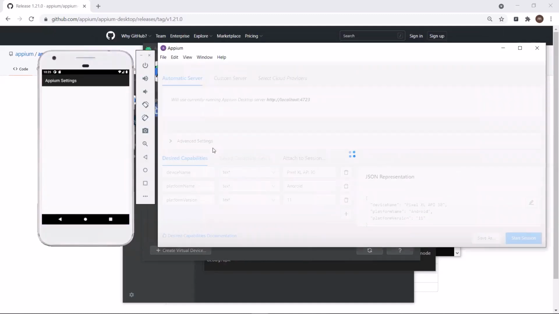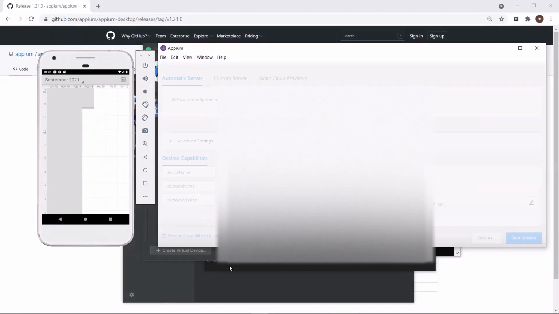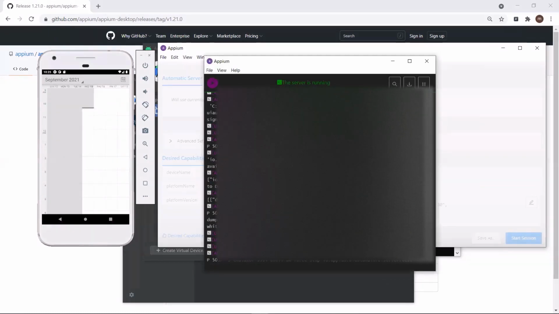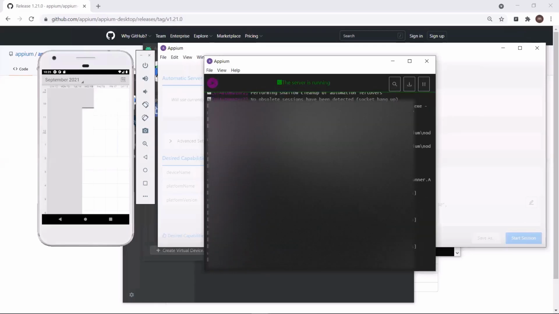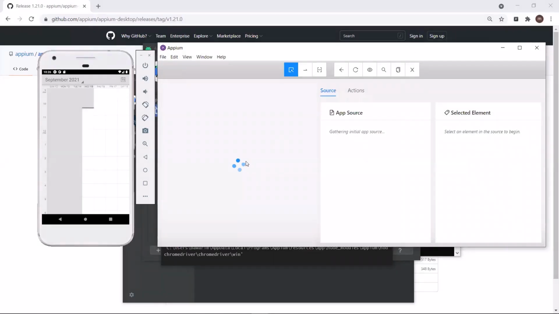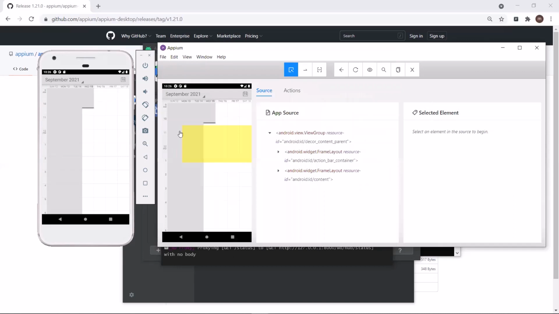Here you can see that when we started the session, Appium is installing some settings on the device to create the session. And if I go to the Appium server, then you can see the runtime logs pushed on this screen. So here you can see that Appium started a session with the virtual device.